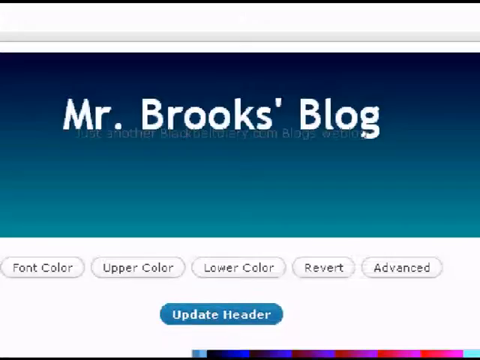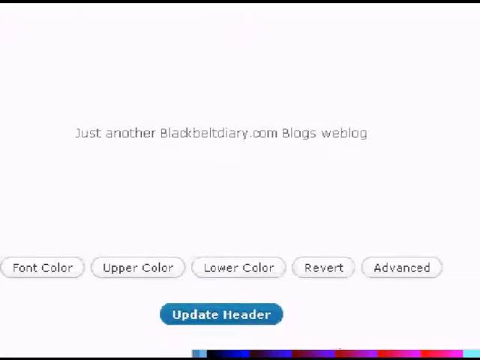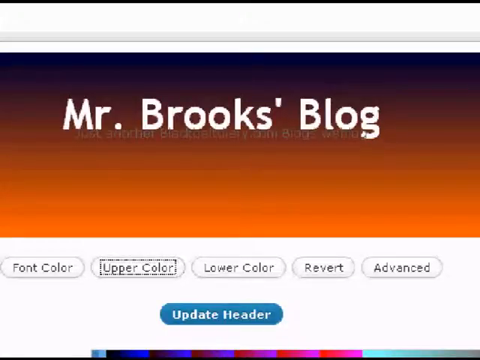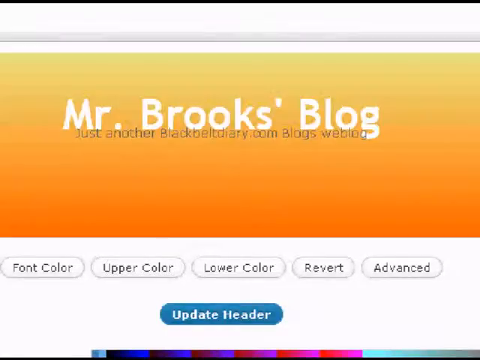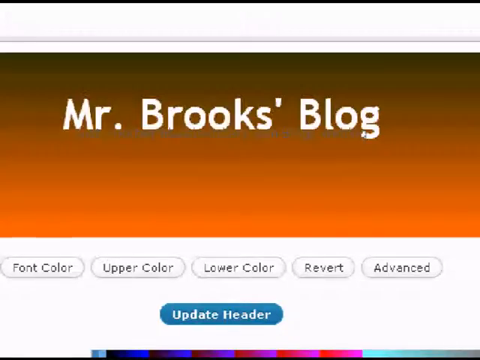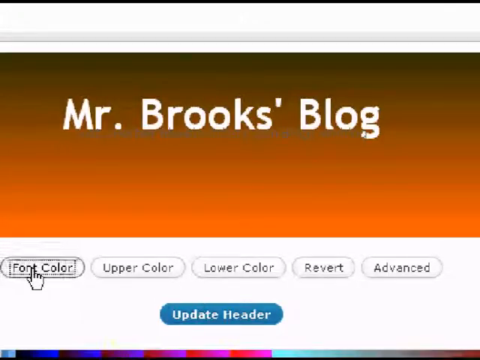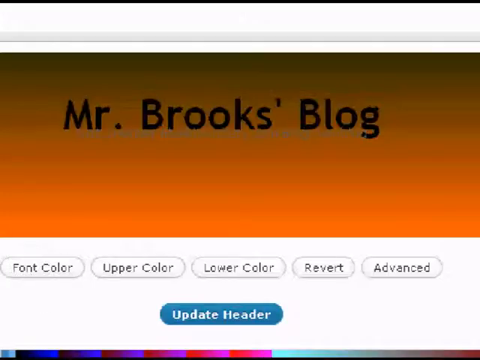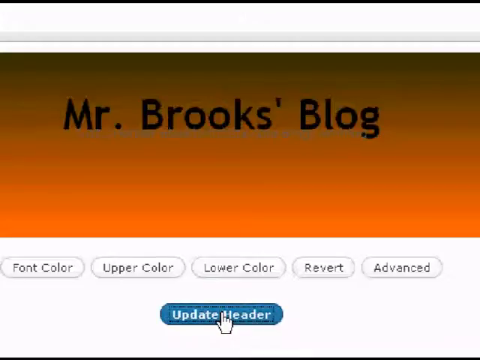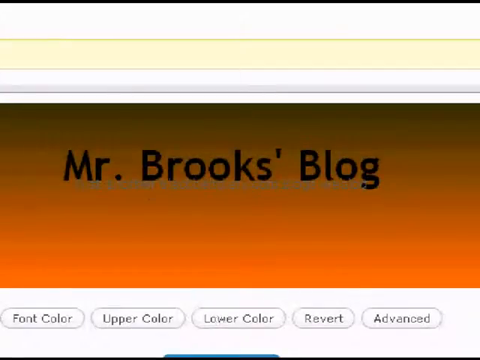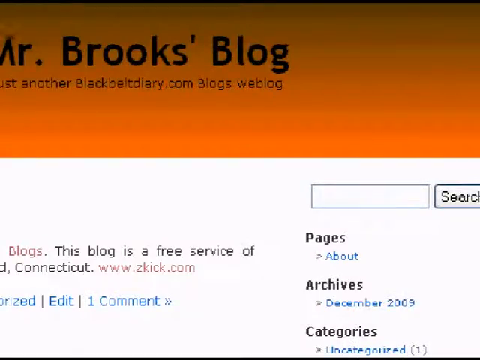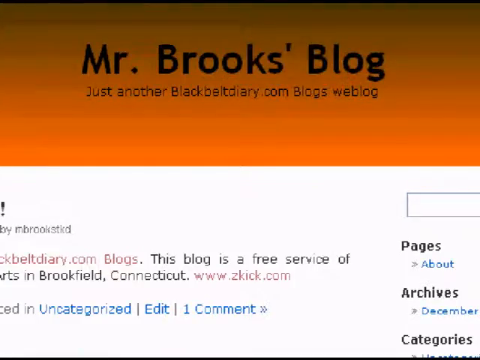Let's do something completely different just so you can kind of get a feel. Upper color, let's change to, I'll go with a yellow theme here. There we go. Now change the font color. Let's change it to black. And then we'll hit update header. It's not a big deal, but it gives you a little bit of personality to your site. And there we go. There's my blog back with my crazy header color now.